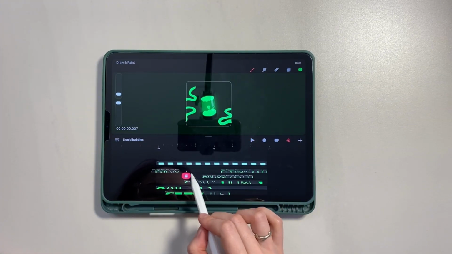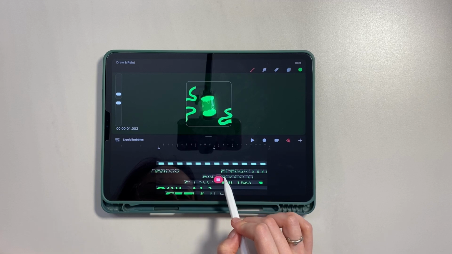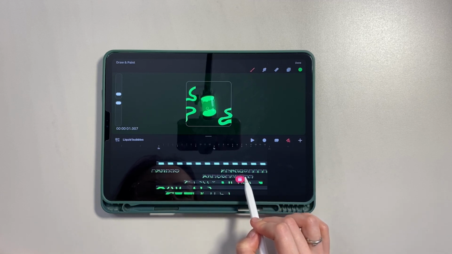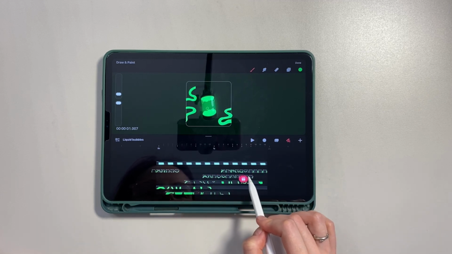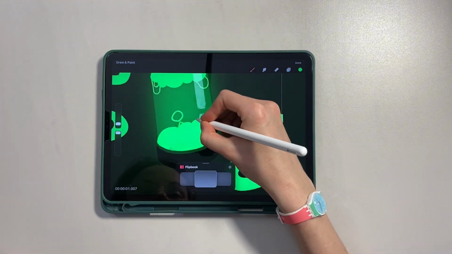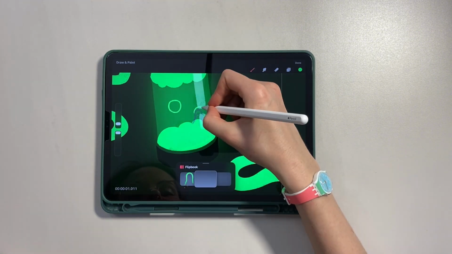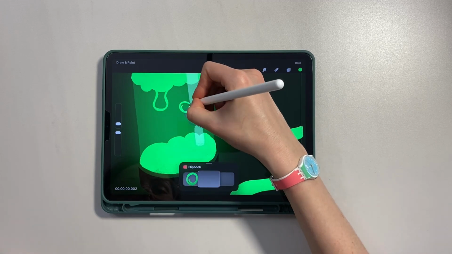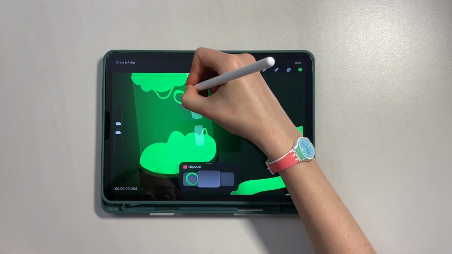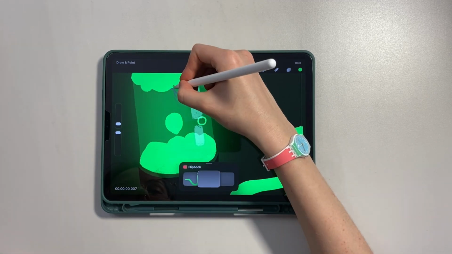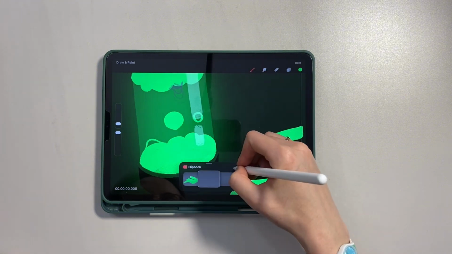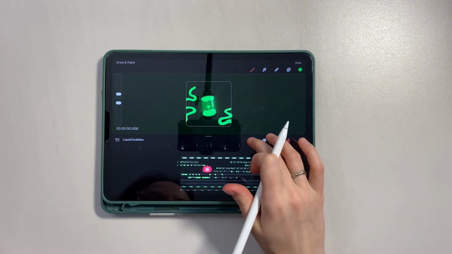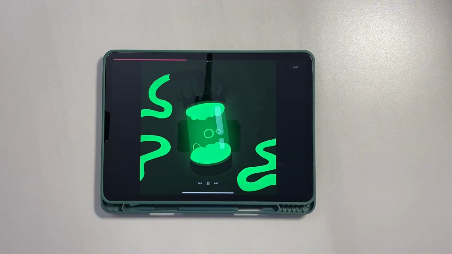I want to add another bubble. Let's speed it up a little bit here, because all the other steps are similar. It looks good.